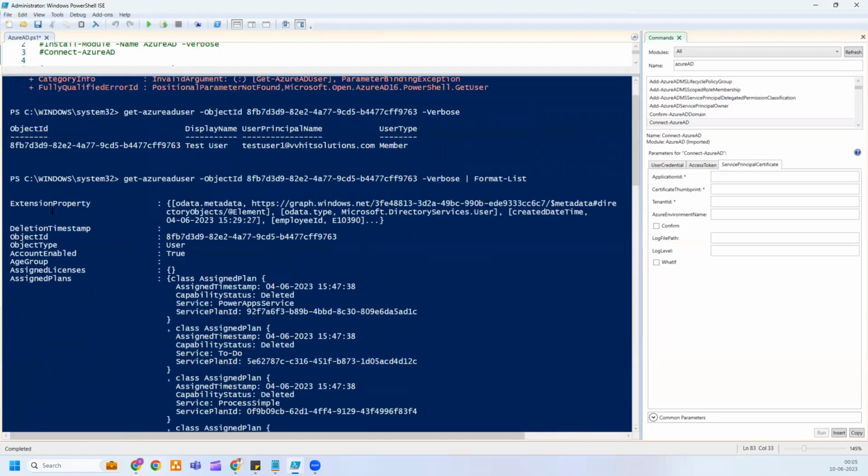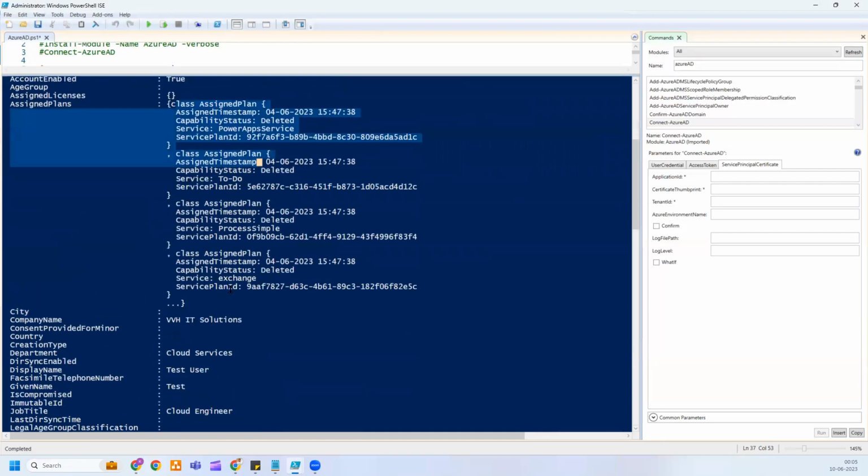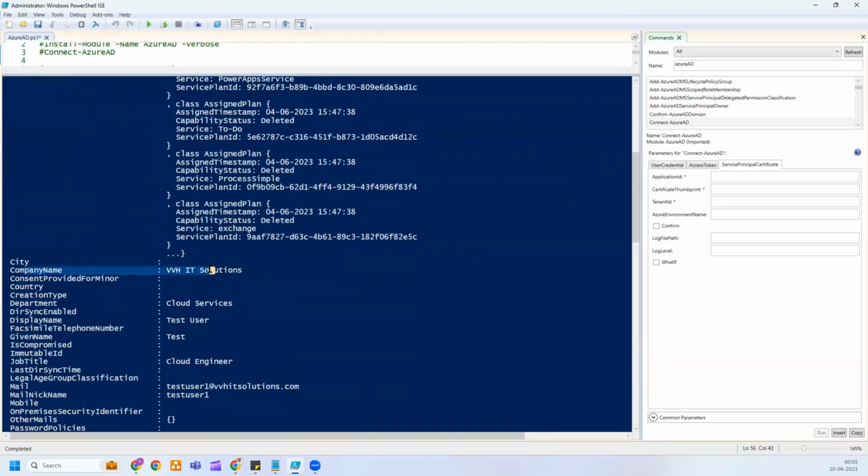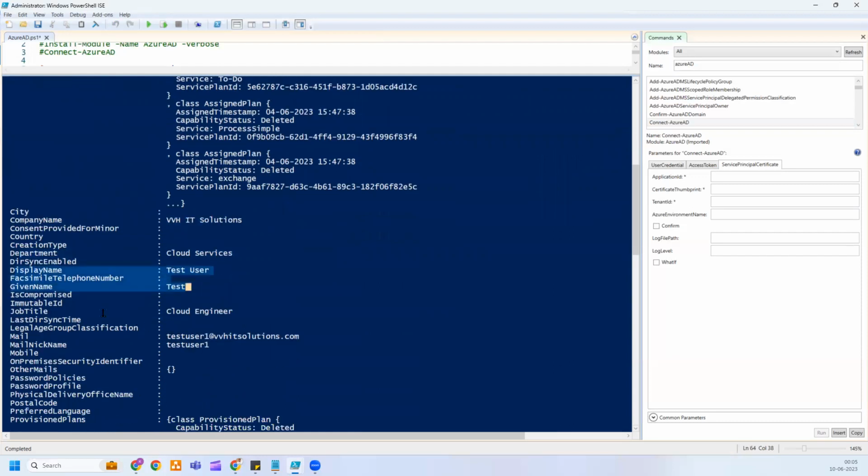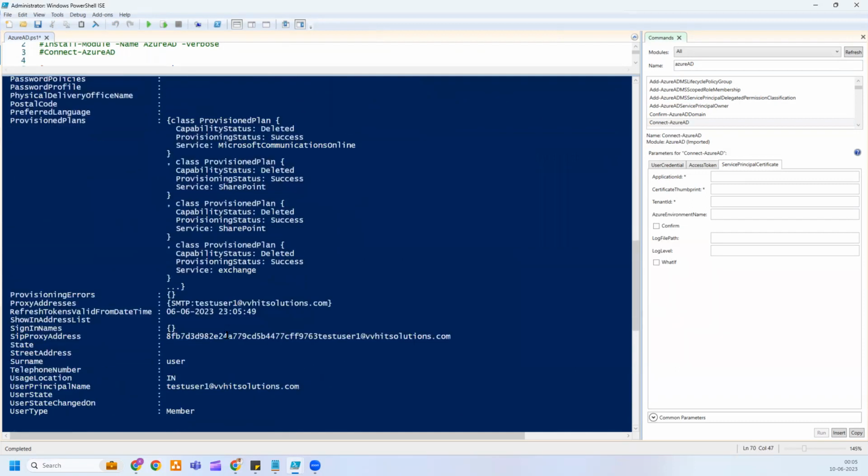Okay, so these are the properties you have for the user. You have deletion timestamp if the user was deleted, the object ID, and the account status. What licenses are available? Licenses can be more than one, sometimes, that's why it is in array format. Assigned plans are the plans assigned for this user. What is the company name this user belongs to? What is the department name, first name, last name, all the details. What is the job title? What is his email ID? So you can see many properties.